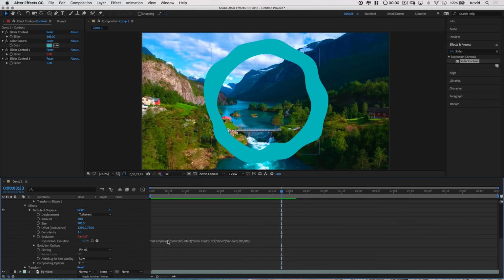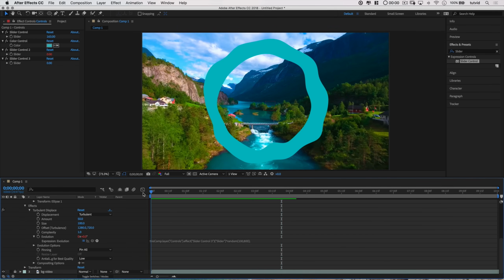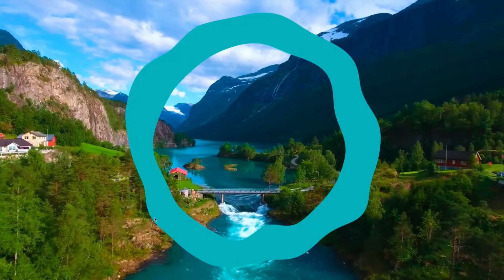So we're going to take whatever number is in the slider. So if it's 1, it's going to be 1 times anywhere from 100 to 800. If this number is 2, it'll be anywhere from 200 to 1600, and so on and so forth. So now if we play through this just like this, well, you can see it's still static, and the reason for that is actually pretty simple.